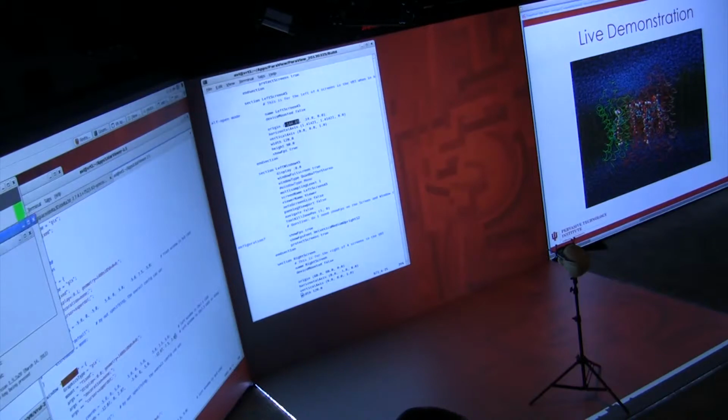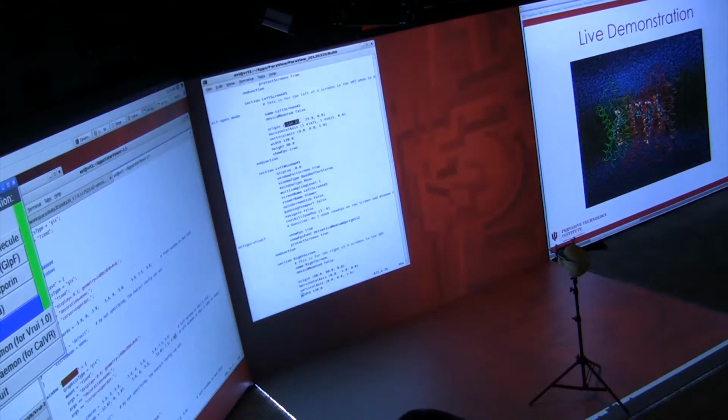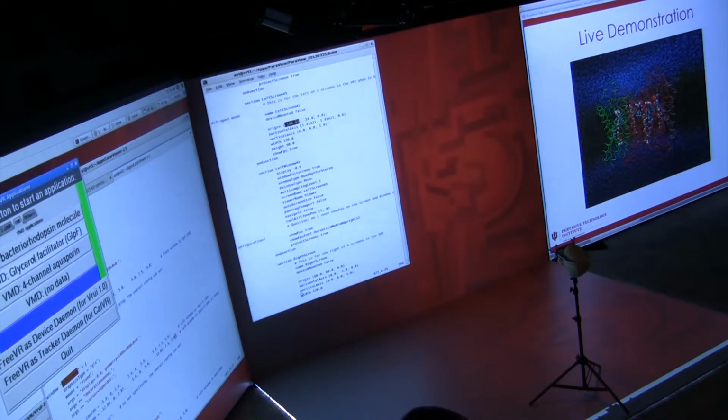Oops. Let's see. Quit this. There we go. So that is a bacteriorhodopsin molecule.